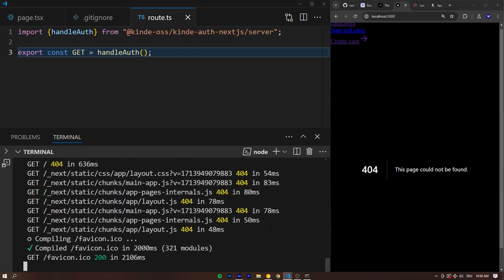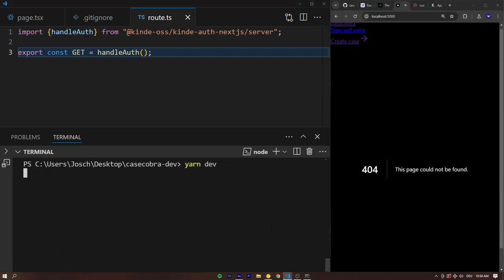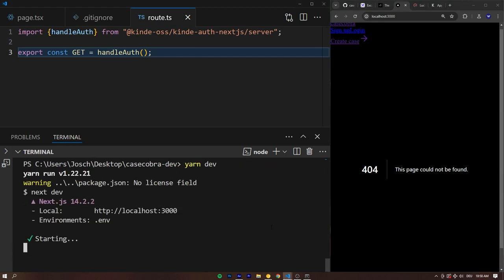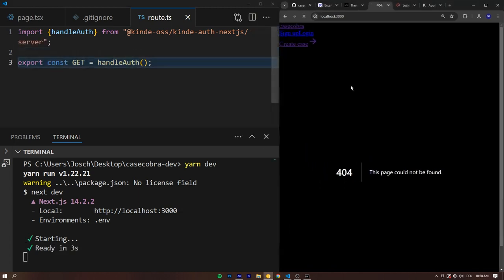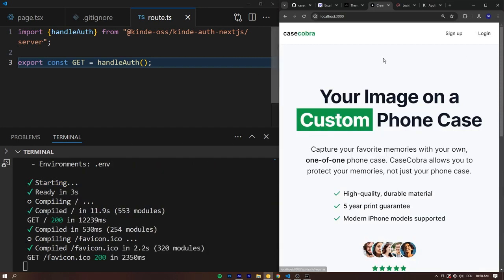Oh, whoa, what happened here? Let's restart the development server, yarn dev. That should not happen. That looks very weird. 404 not found. Let's restart this. That should not happen. And then ideally, everything should look as before and the authentication should work, which we're gonna test together right now once this loaded. Boom, there we are.